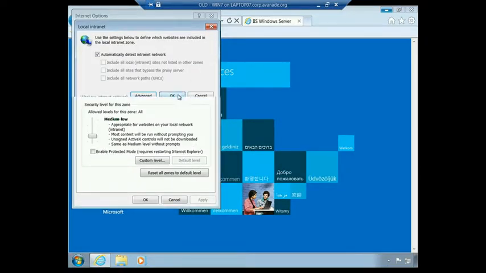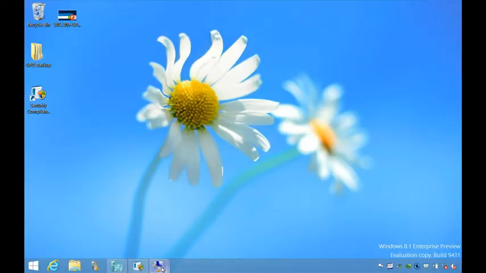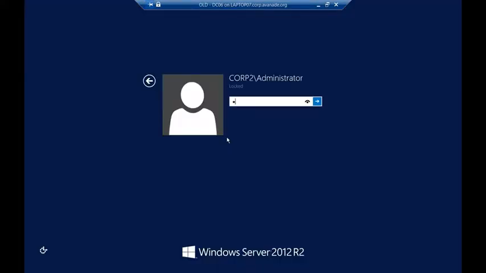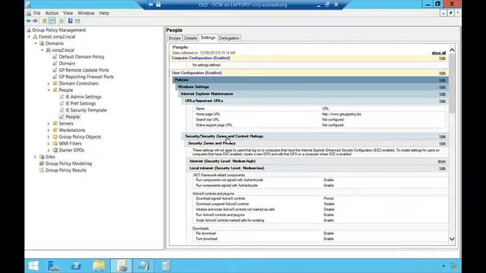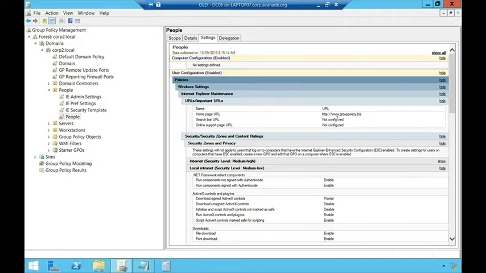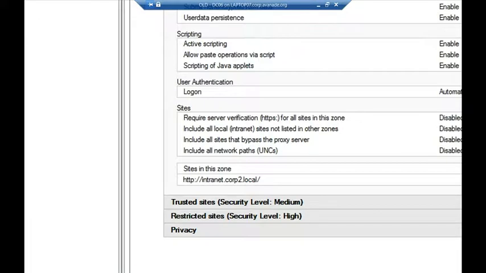So if we want to have a look at what that looks like, go over to my computer here. I have under here the settings tab, Internet Explorer, I've got the URL configured, there's my home page, heading into my favorite website in the world. I go to the local intranet site and I have the sites in this zone. I put the local intranet in there.